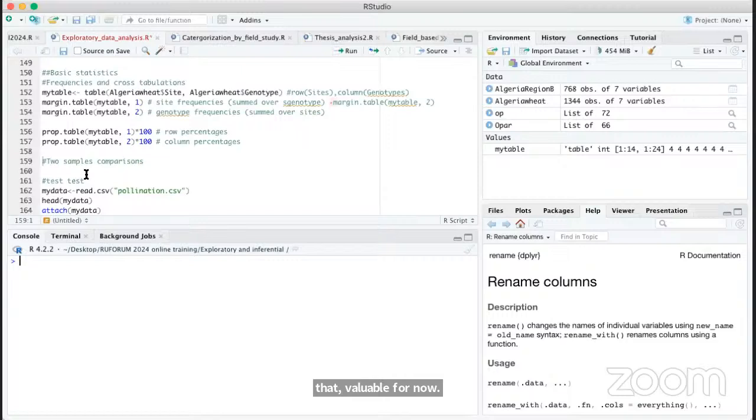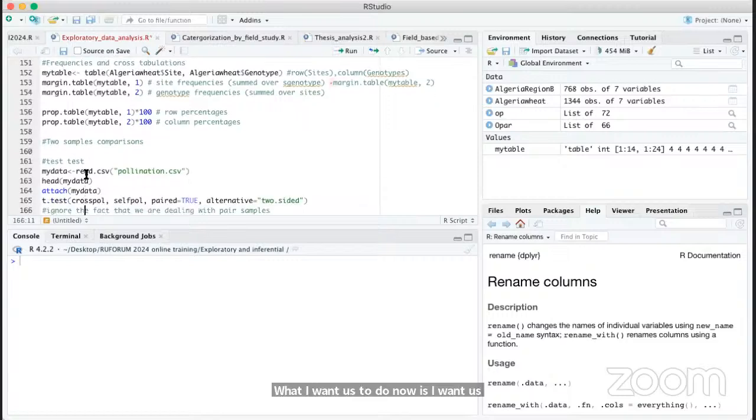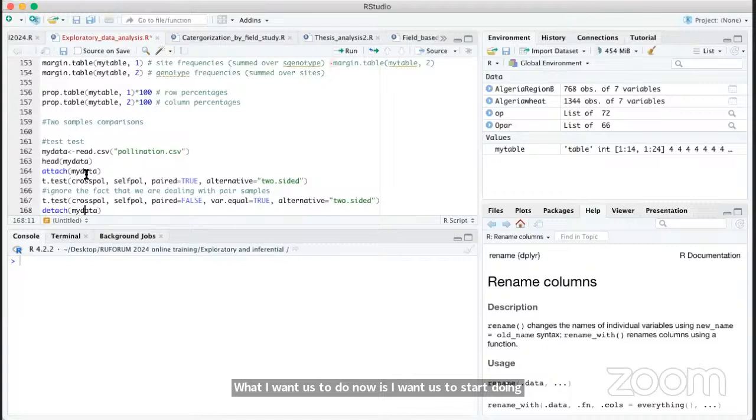What I want us to do now is start doing some tests. What we have done so far up to this point is we got our data set in R. We looked at the names of the columns and the dimension of our data set. We did some simple summaries like the mean. We didn't calculate it, but we looked at the 5-number summary plus the mean. Now we want to try to do some hypothesis testing.